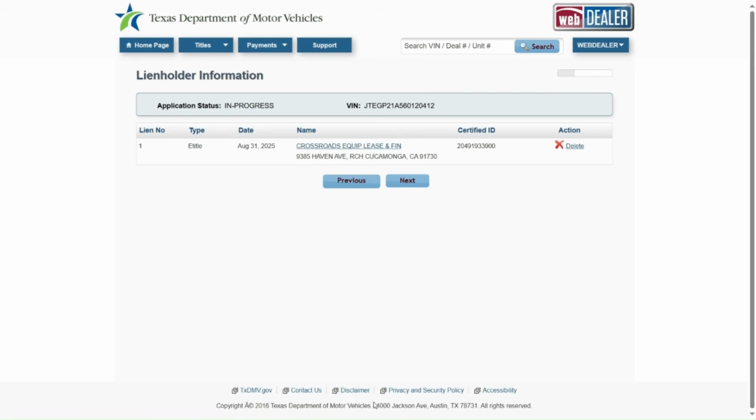Next is lien holder information. Since I already added the lien holder during plate assignment, that carried over here. I'll just confirm it's correct and move forward. Quick tip, if the lien holder information wasn't correct or has changed since the plate assignment, you can delete the lien holder and enter a new lien holder if necessary.